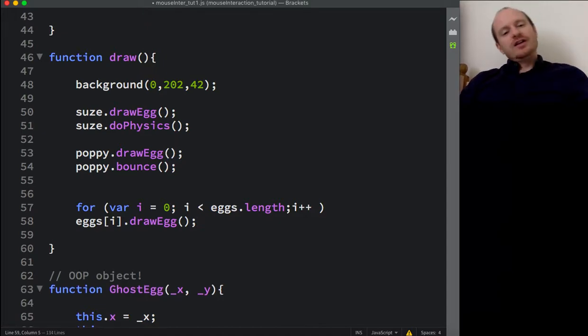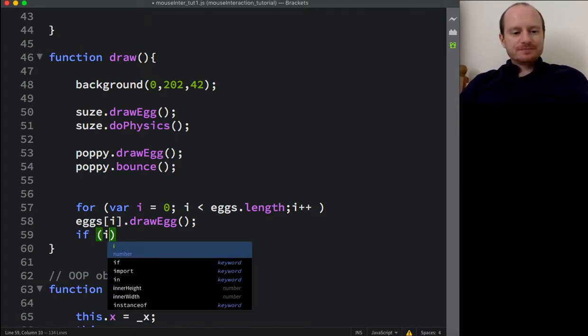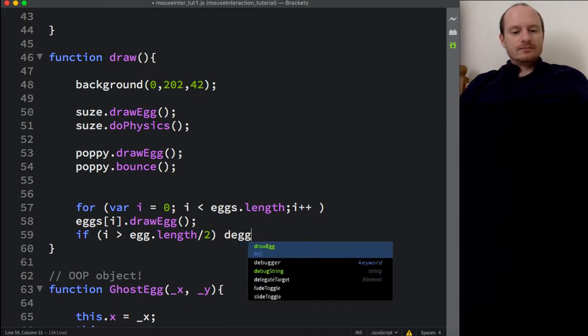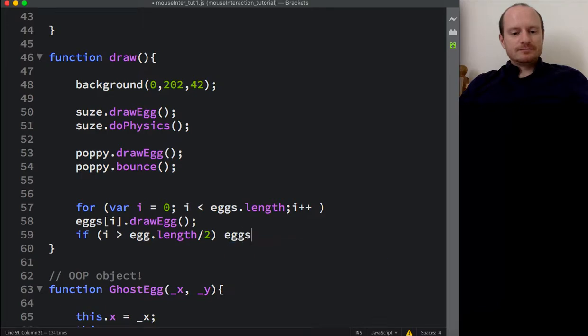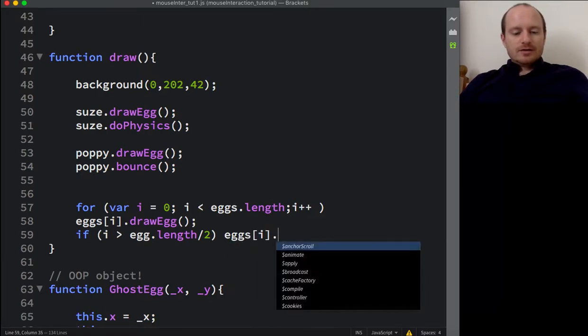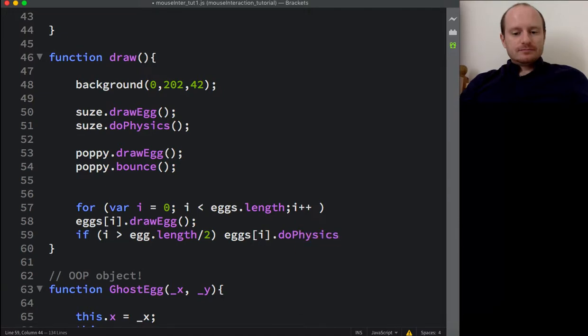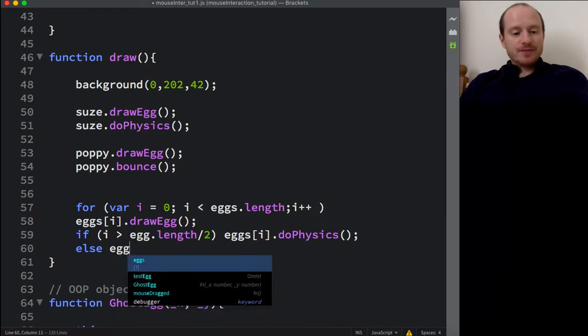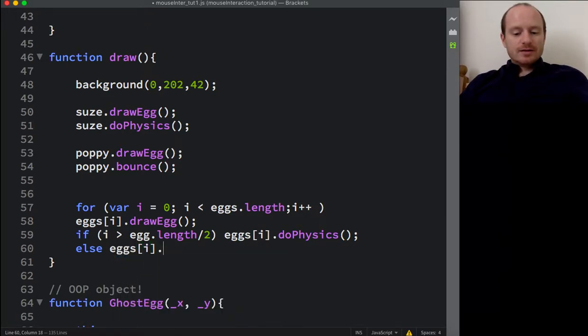And then do I want to do its physics? Maybe half of them. So let's say if i is greater than eggs.length divided by 2, then eggs do physics. Else you're going to be like Poppy and you're going to bounce. So eggs i bounce.